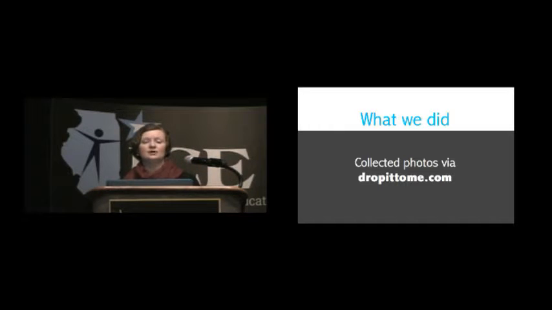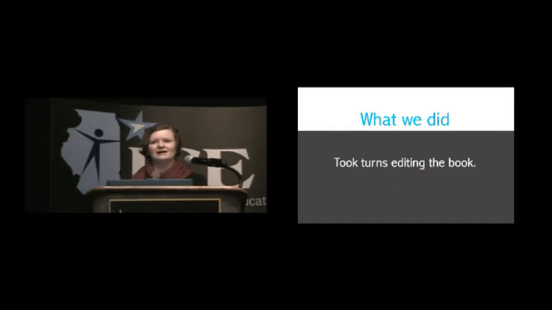We took turns editing the Book Creator book. We sent the file back and forth through Dropbox. I'll explain the nuts and bolts of how that works as well.